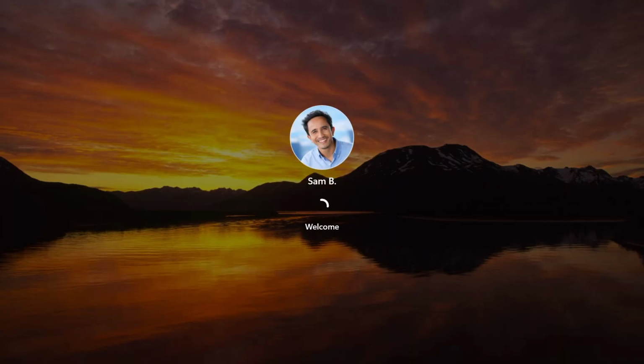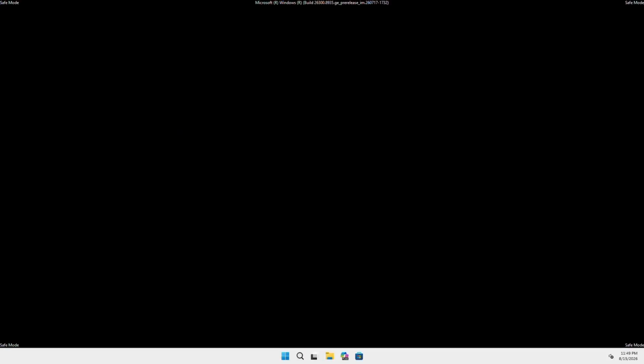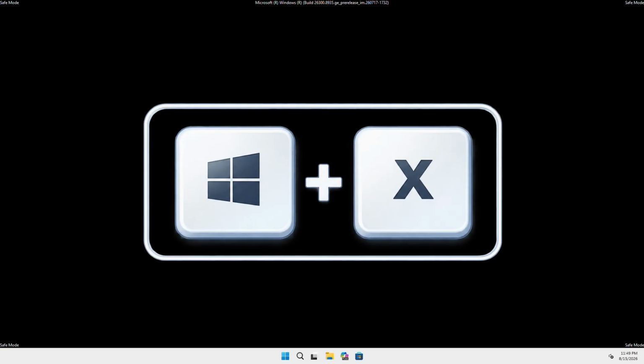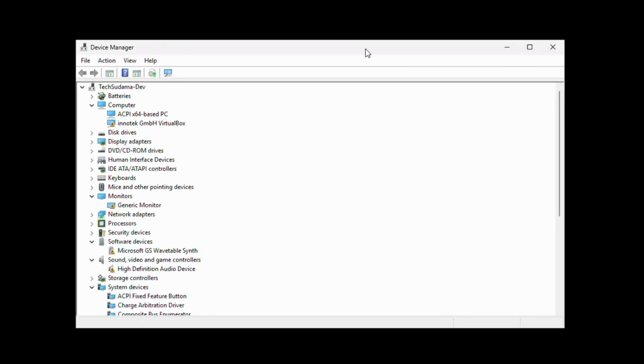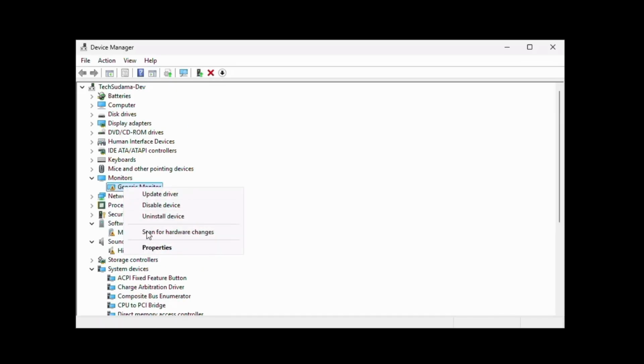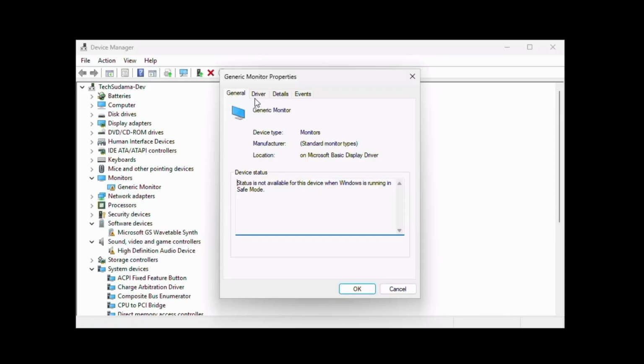In safe mode, Windows starts with only the basic drivers and services. Once you are inside safe mode, open Device Manager. Just press Windows X, select Device Manager, and look for the hardware related to the driver shown on the blue screen. Select the item, right click on it, go to Properties, and then click on Driver.